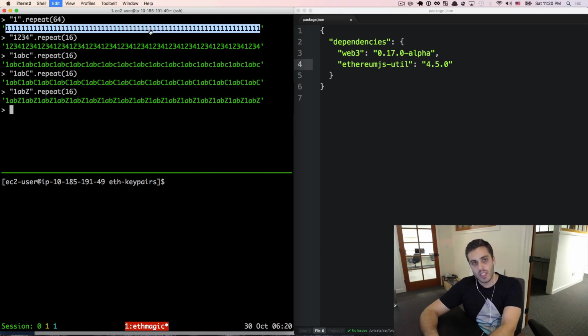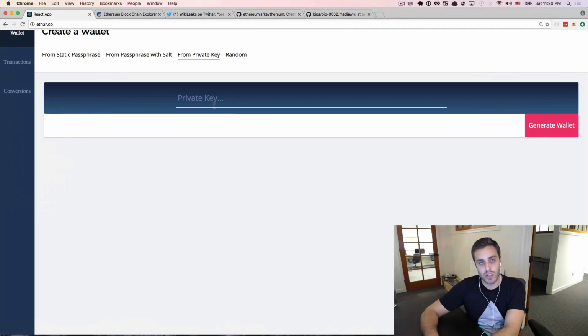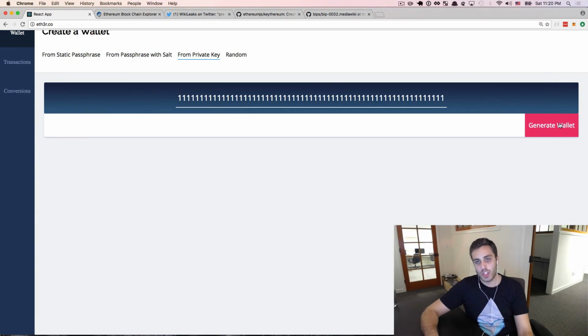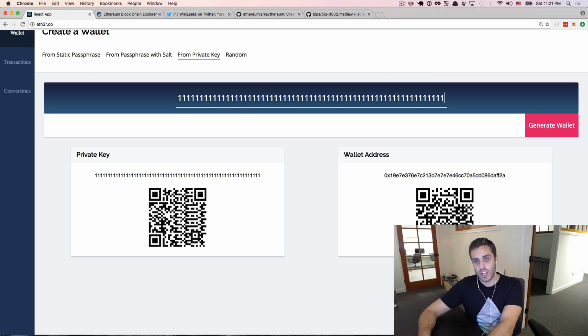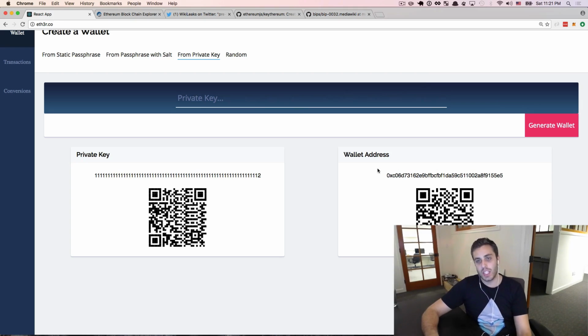Let me copy this string and open up a tool that I wrote to help us visualize this. So if I paste in this private key and click generate wallet, this will actually generate the wallet address that is associated with this private key. And I can see that if I paste this in and run it again, we get the exact same wallet address. But if I change one digit, so if I make this a 2 at the end and hit generate wallet, I get a completely different wallet address.